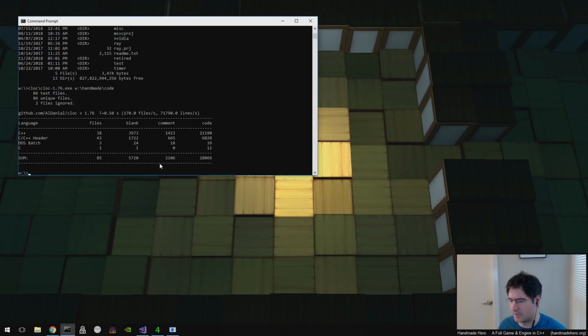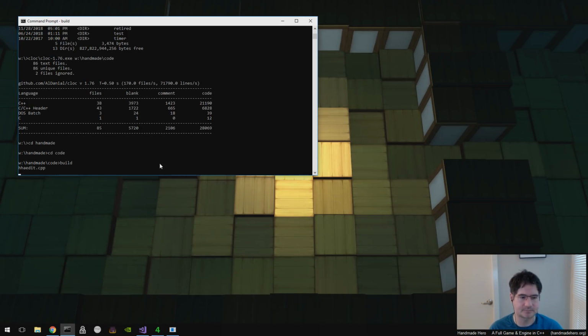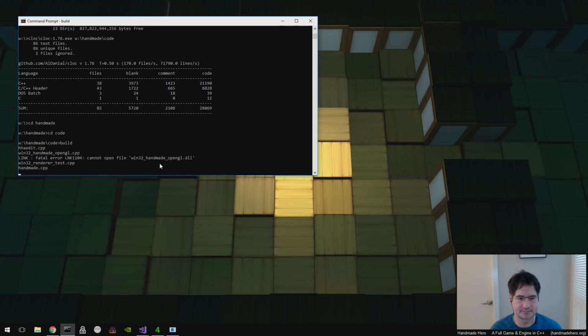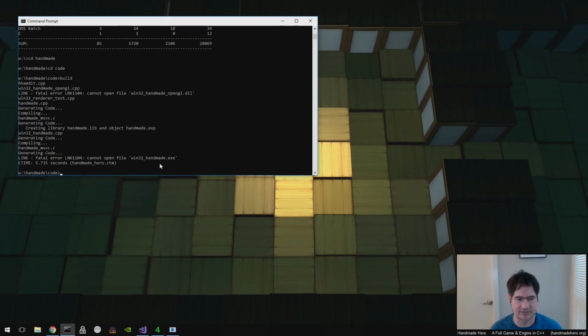How long does a full rebuild take? You just saw it many, many times. Every time we hit build, it's a full rebuild. So, if you want to see it, that's the full rebuild.